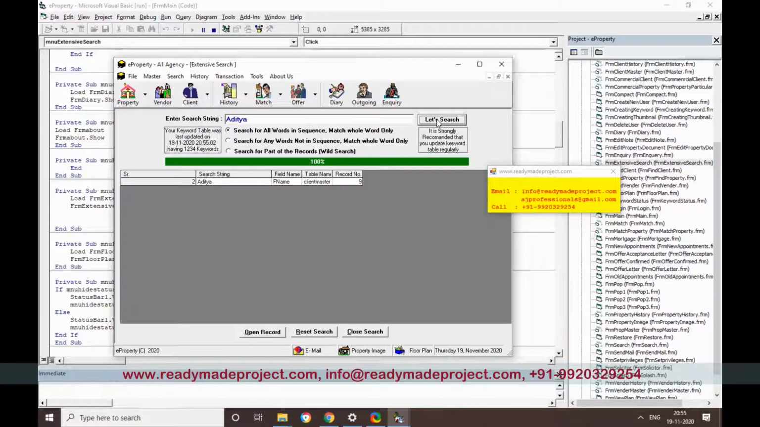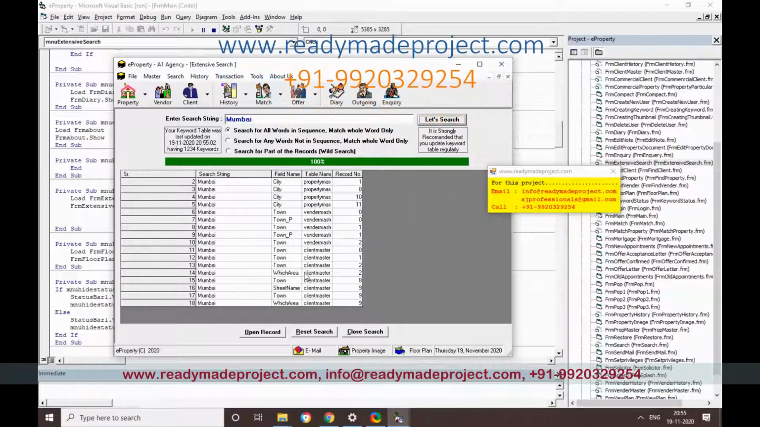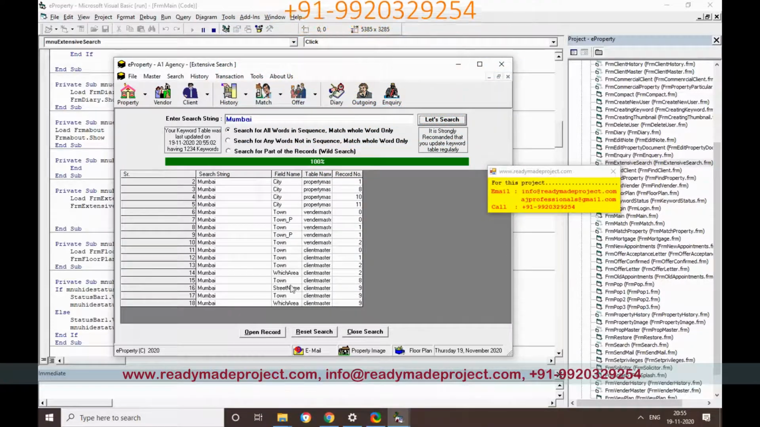Now this is coming in the client master table. The record is there. I don't know anything, I want only Mumbai, so I will search. Where is the Mumbai reference? If I want to open Mumbai, I double click and the record will show. Open record.